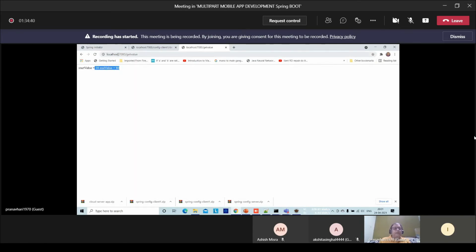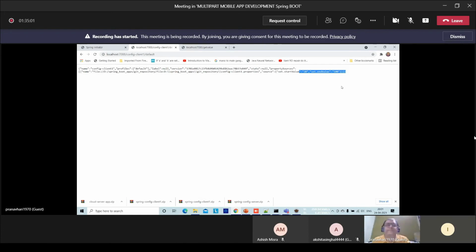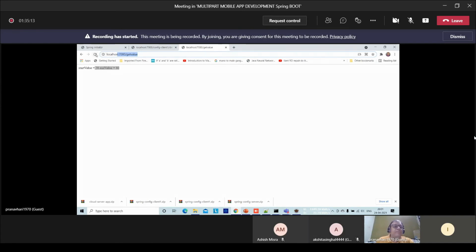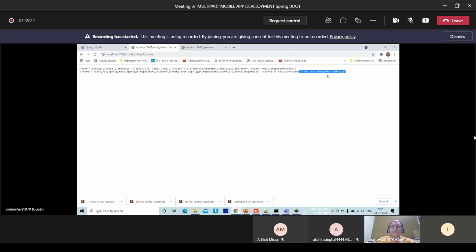No. Which one is running here? The client. Which one is running here? The server. Let me refresh the server. Does the server get the data? Yes or no? If I made changes into the properties file, did the server read the data or not? Yes sir, it read it. Now the server has read it. Did the client get the data? Let me refresh. No, the client's is still the old one, but the server is getting the new one.